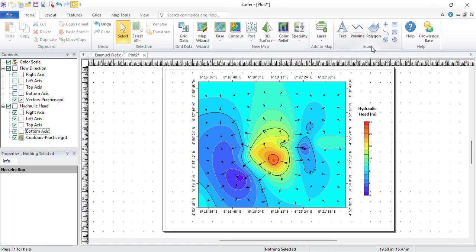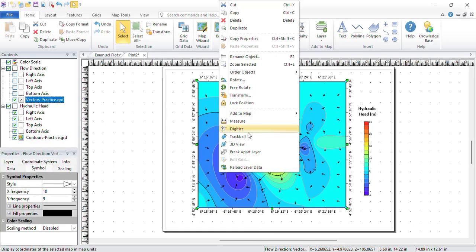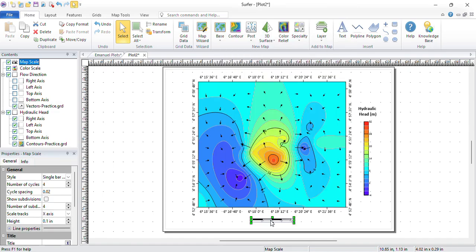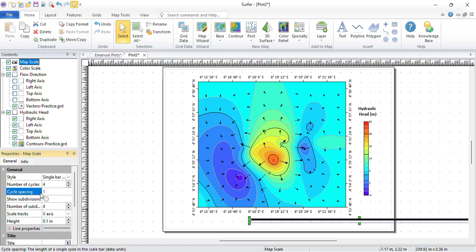The next thing to do basically is to add your scale. You can get to this, say add to map, then you add your scale here. To adjust your scale, you can increase the circle using one. You want the circle to be one. The number of circles is just 4, and then the spacing.